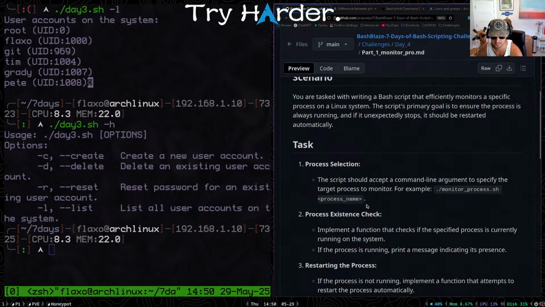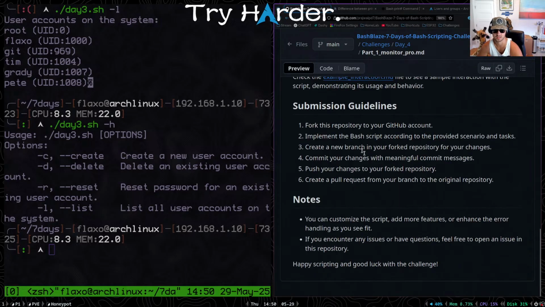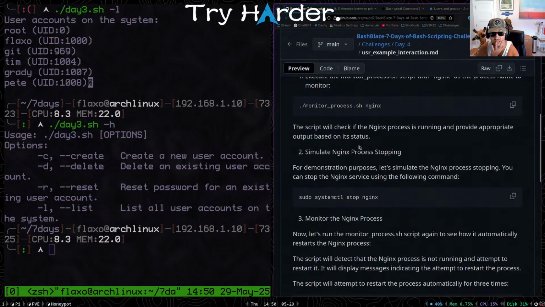What's the challenge? Process selection. Effectively monitor a specific process on a Linux system. The script's primary goal is to ensure the process is always running. If it unexpectedly stops, it should be restarted automatically. The script should accept a command line argument to specify the target process to monitor. Implement a function that checks if the specified process is currently running on the system. Can I just see an example?